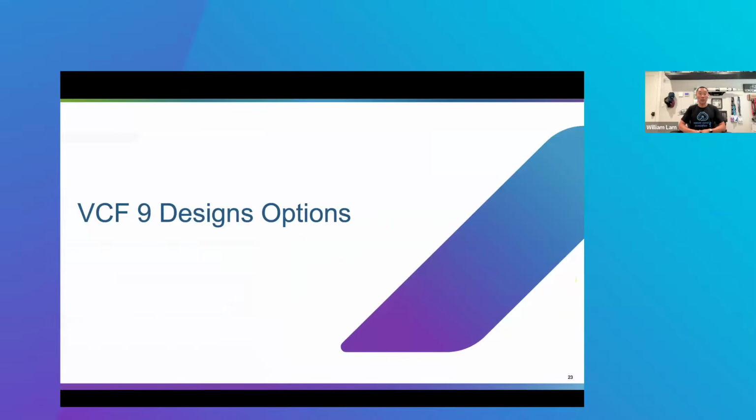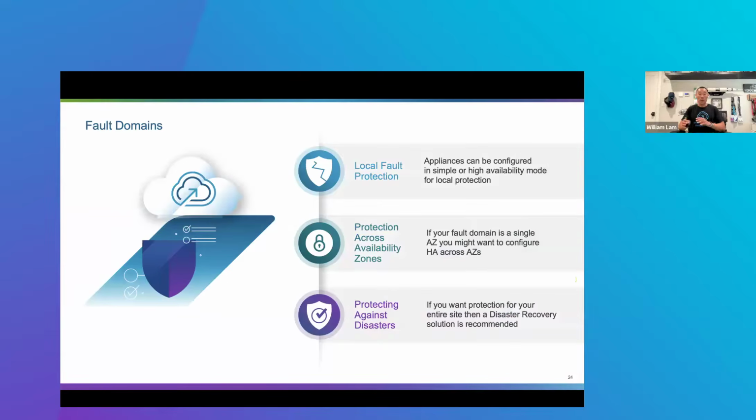Okay, let's now take a look at some of the design options that are available with VCF 9. And a big part of it, when you think about these different designs that we'll talk about, it's really around the levels of availability that you're providing, not only for the VCF management components, but also ultimately for your workload domains. We have local fault protection.